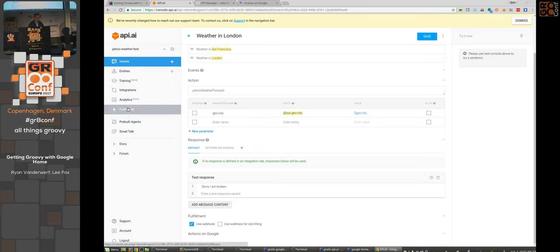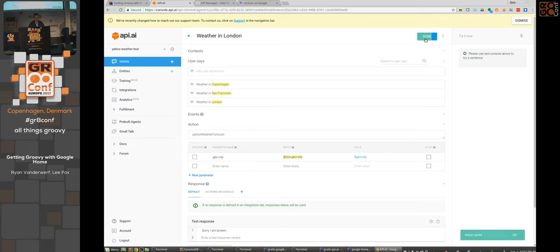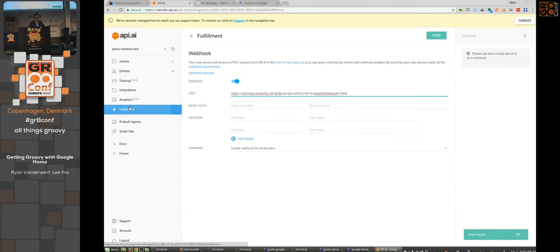So what we do is we go down to this button here called fulfillment. Let's cancel. We can save that. All right. So we go down to fulfillment here, and I've created a webhook. This is running on a server instance that I've got. We'll call this webhook and then invoke that and then get the right response, and I can try it right now even from the console.